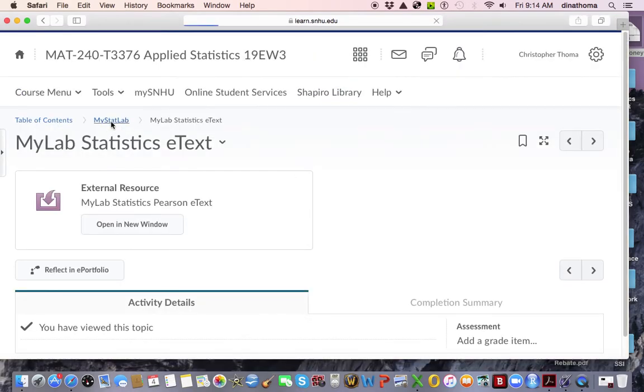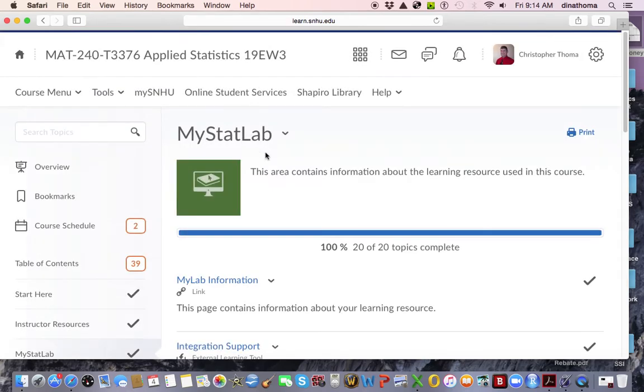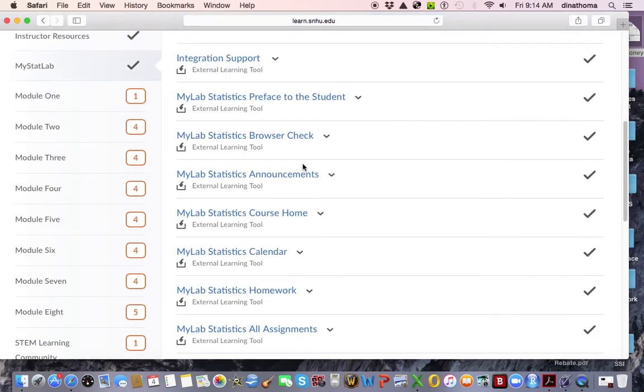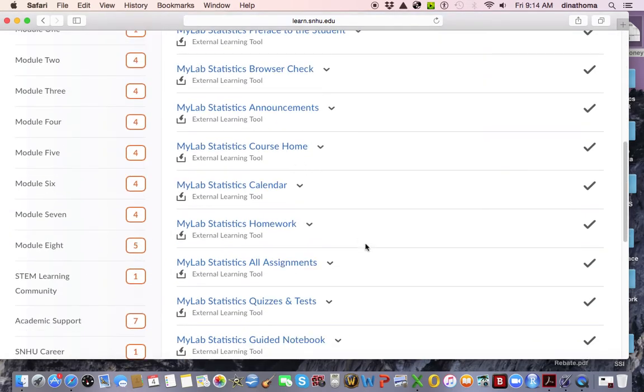Now, the homework, because I get a lot of questions about that. There is a lot in MyStatLab. Practices, quizzes, all these things. These are there to assist you in learning the material. The only thing that I check is My Statistics Homework.